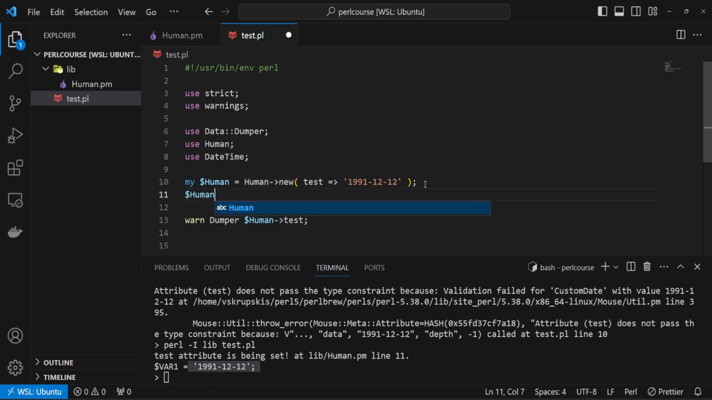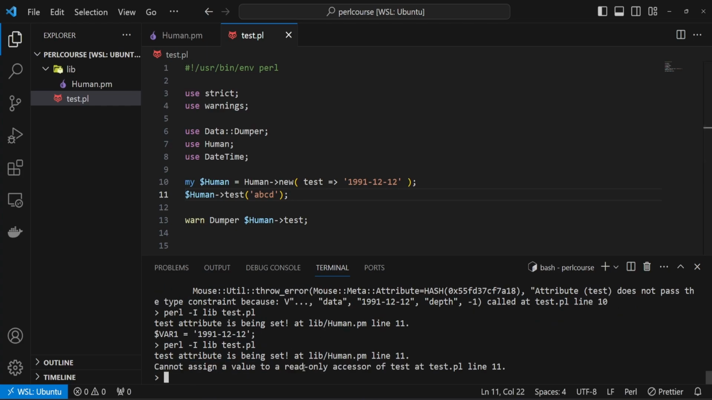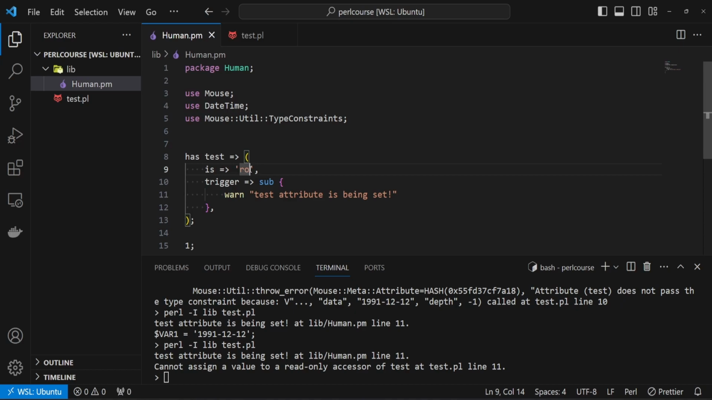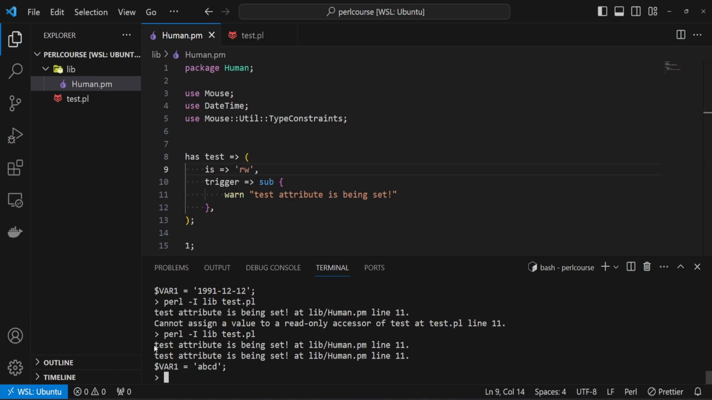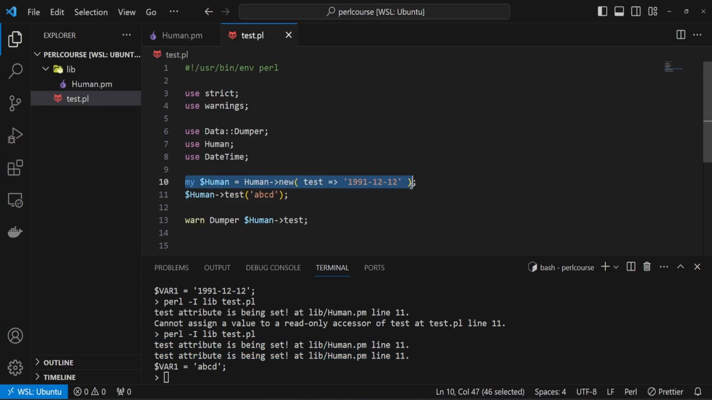For example, human, and we access the test attribute, and we say that this is now ABCD. And if we save this and rerun the script, oops, looks like this attribute is set to read only, so we want to change that to read and write. I rerun the script. Now we can see that there are two warnings. The first one comes from when we initialized a new instance of the class, and the second warning comes from us overriding the attribute with ABCD. So there can be different scenarios where you would like to call that. It really depends on a use case, but it's good to know that it's there.